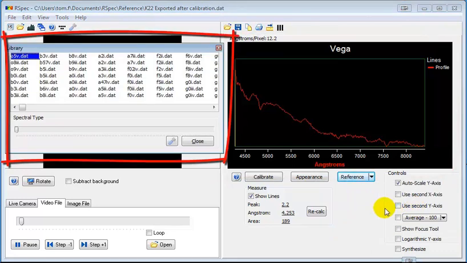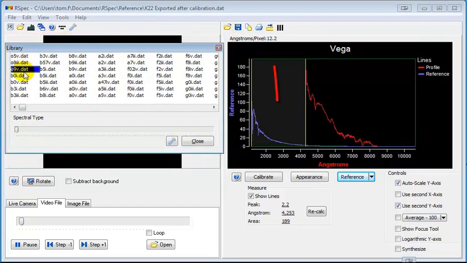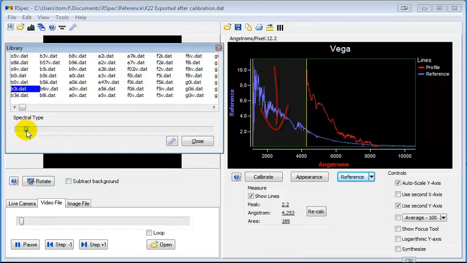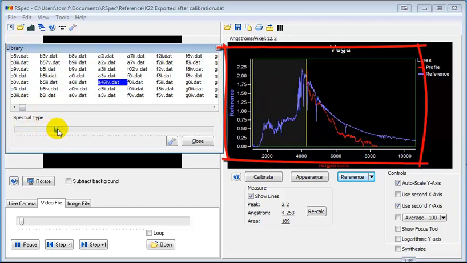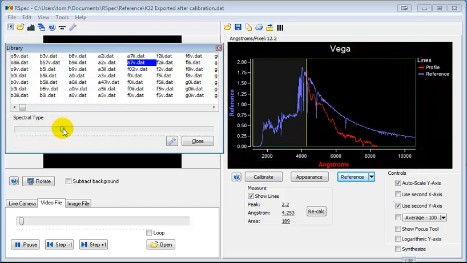Here on the left we see a list of all the Pickles reference library items that have been shipping with RSpec for some time. As I click on any of these for different star types, we can see on the right in the profile that its spectral graph is displayed. As I scroll the track bar here, we can see them live updated on the right, and we can scroll until we find a curve that approximately matches our red profile.